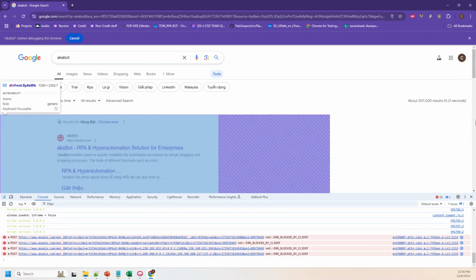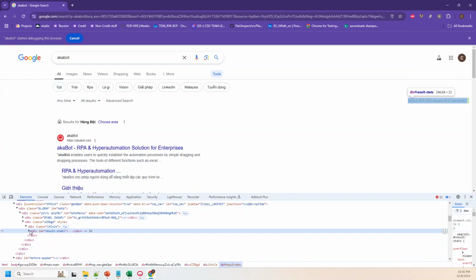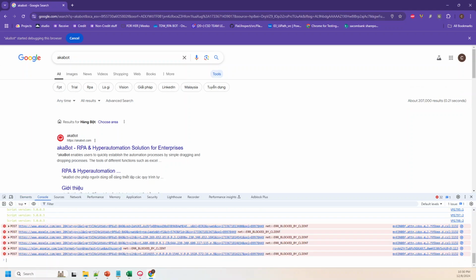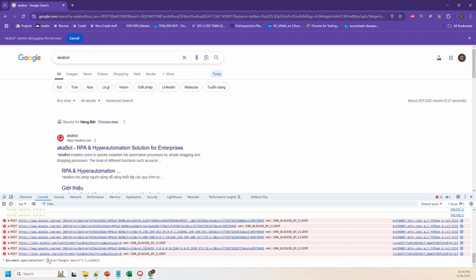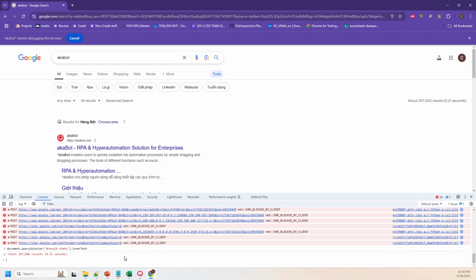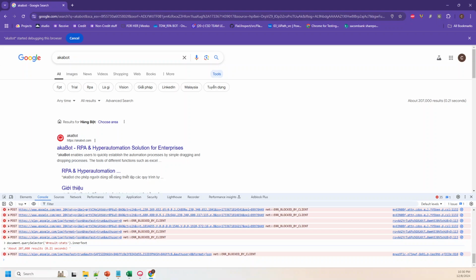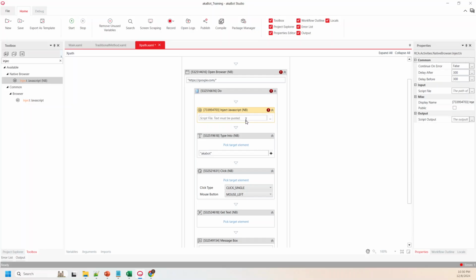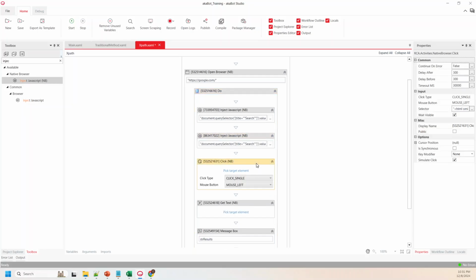Then to get the result of this, ID equals result stats. You do the exact same thing, but change this into an ID identifier. And then you want to get the inner text. You can test the whole thing in your console, and then afterwards you only have to copy it back into your akaBot Studio. For double quotes, you will need to insert extra double quotes here so that it will recognize your string. You no longer need this.